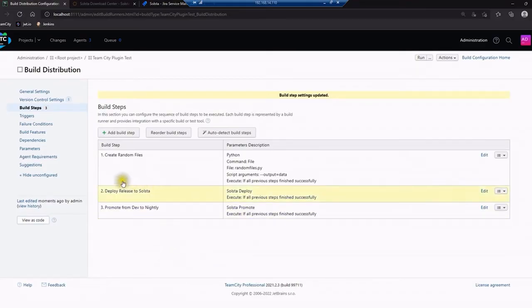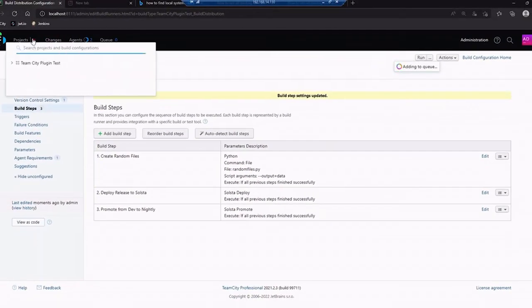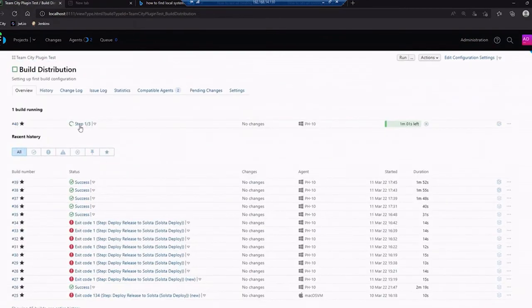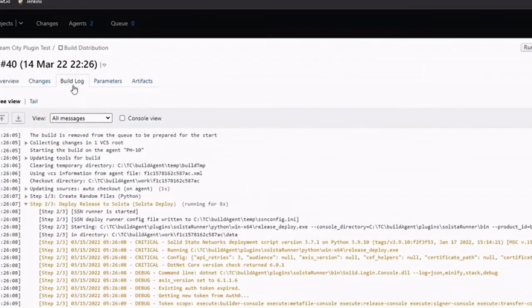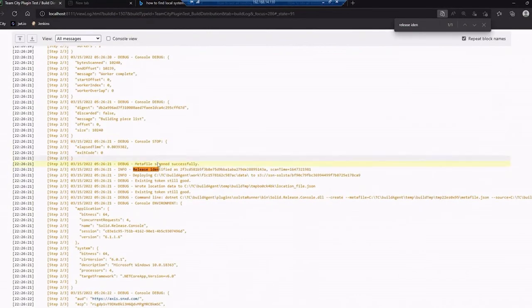So at this point, you've got deploy and promote steps configured. All that's left is to run this pipeline and watch the magic unfold. To get more details for each step, you can go to the Build Log tab for the active run to see the output from the Solsta plugin.